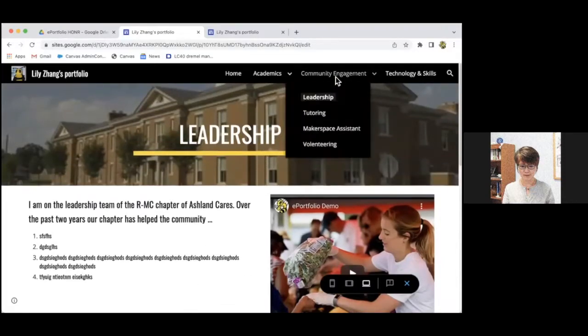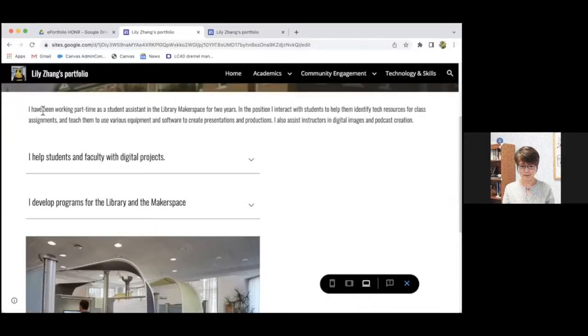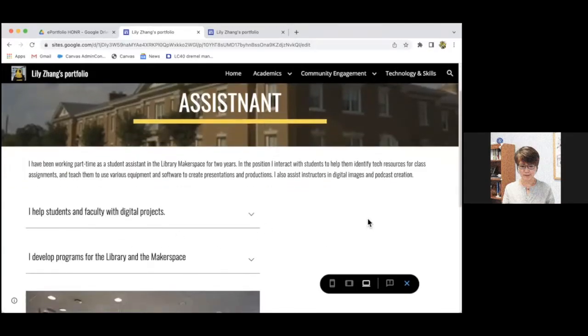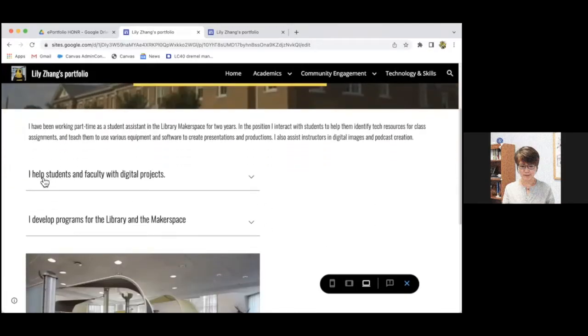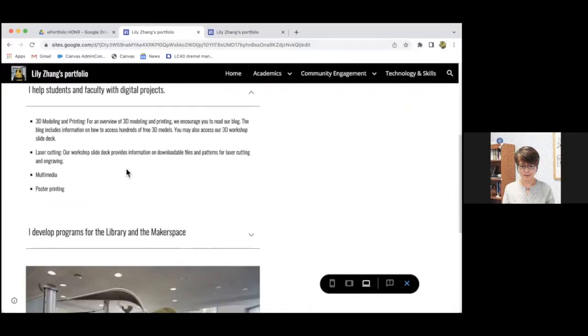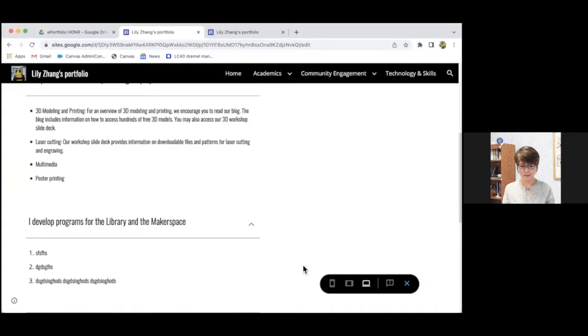All right, so under community engagement, I also listed my campus job. So if I click on that, I give a very general overview of this position and what I have done. Because I have done so many things under the heading help students and faculty with digital projects, I have this collapsible function when I click on it. So these are the things that I've done for helping faculty and students with digital projects, and I can also click on that. These are the things related to programming.